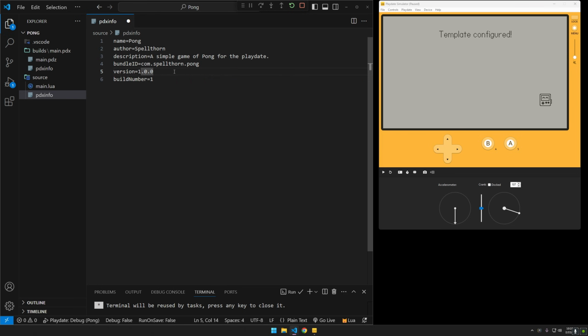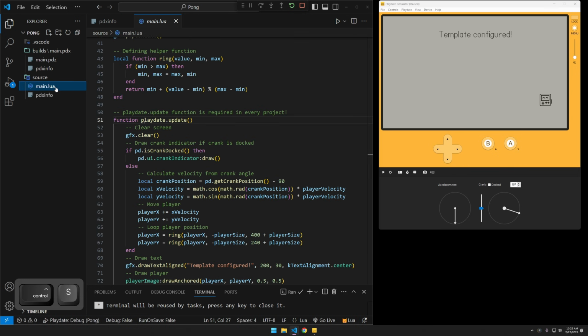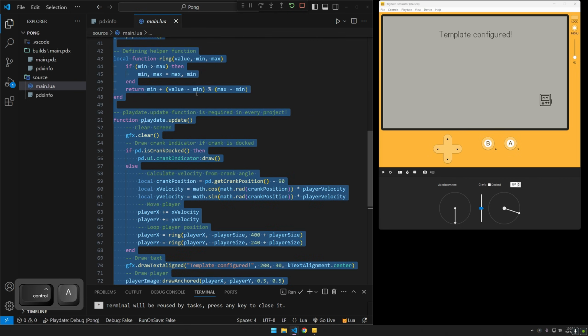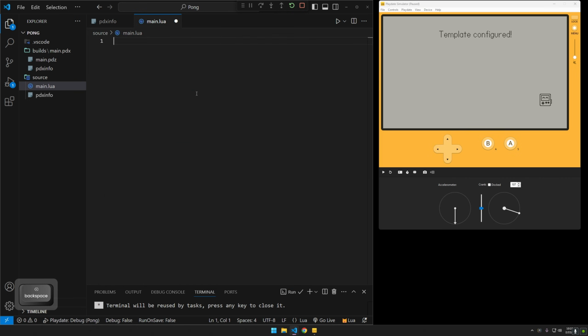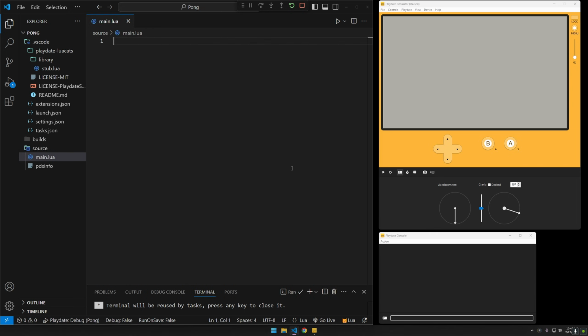We also have the version, which we don't need to worry about right now, and then the build number as well. We can talk about that in the future, but you would increase these when you update your game. We can then save that file and then go back into the main.lua file. Now with this, we actually don't need any of this. We can hit Control A and backspace to delete everything out and save it, because now we are on our own. All right, now we can get started with our game.